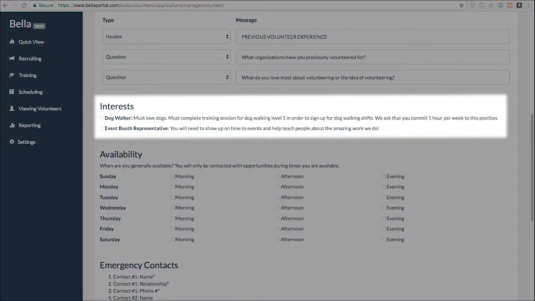Another handy feature on the application builder is the Interests section. The form automatically generates checkboxes for these interests based on the groups or positions you added earlier in this tutorial. Once the applicant submits the form, you will be able to review their application and approve them as a possible volunteer for the positions they've expressed interest in, or set them up for training if the position has a training requirement.